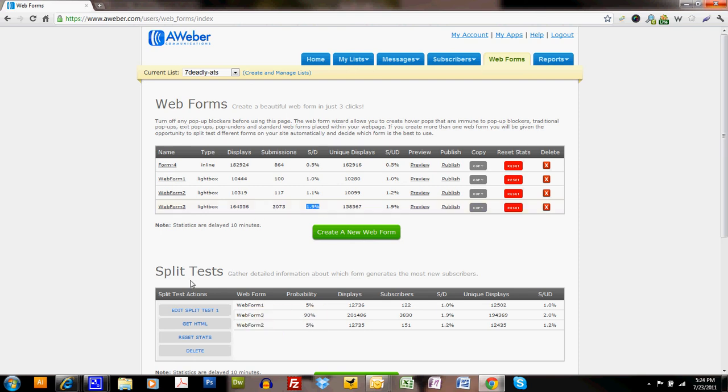As you can see, I'm actually doing a split test in which web form number 3 is showing up 90% of the time, because I think it's the most effective one. And then the other two are 5% of the time. And these are ones that I'm testing. And as you can see, the tests are not as effective. I've got 1% and 1.1%. And I probably should eventually move them over to this one.